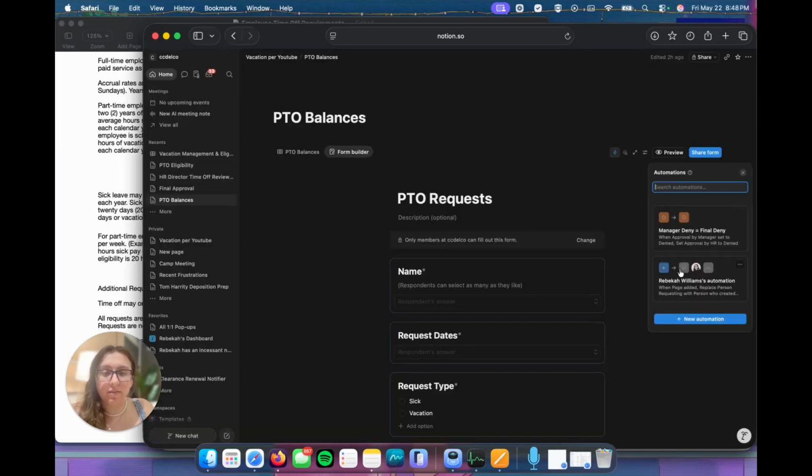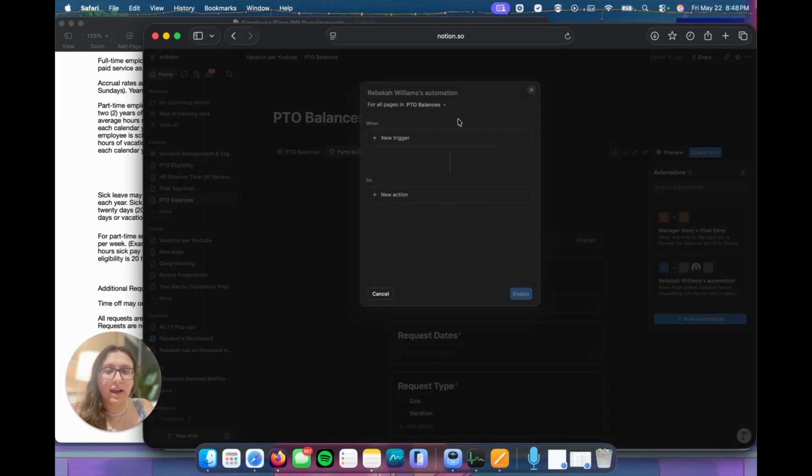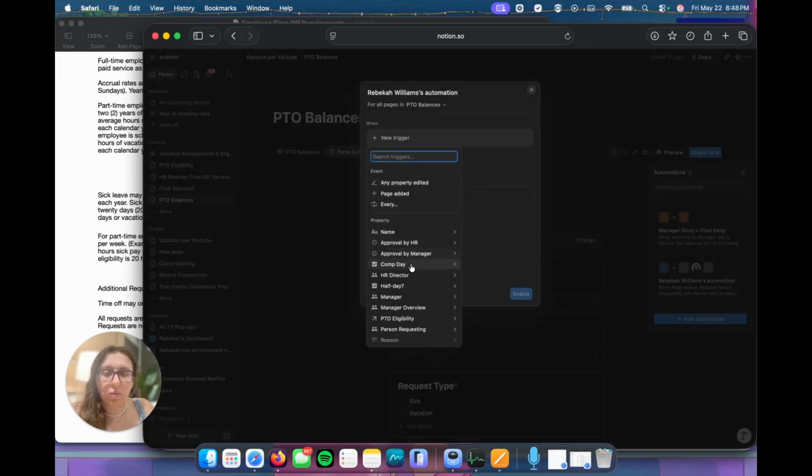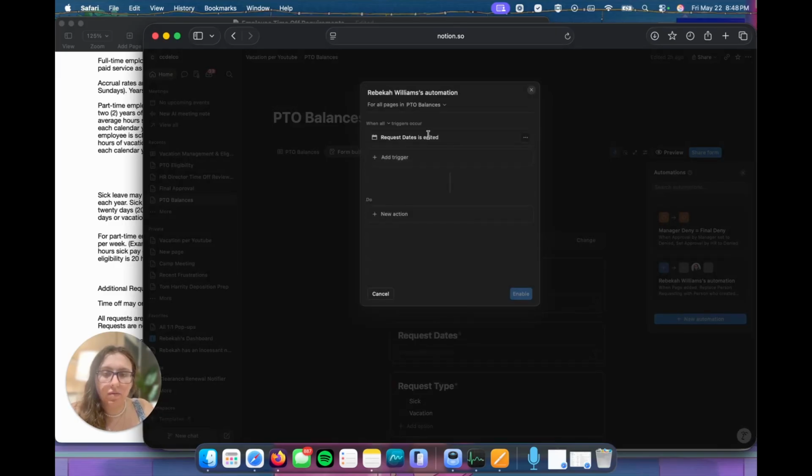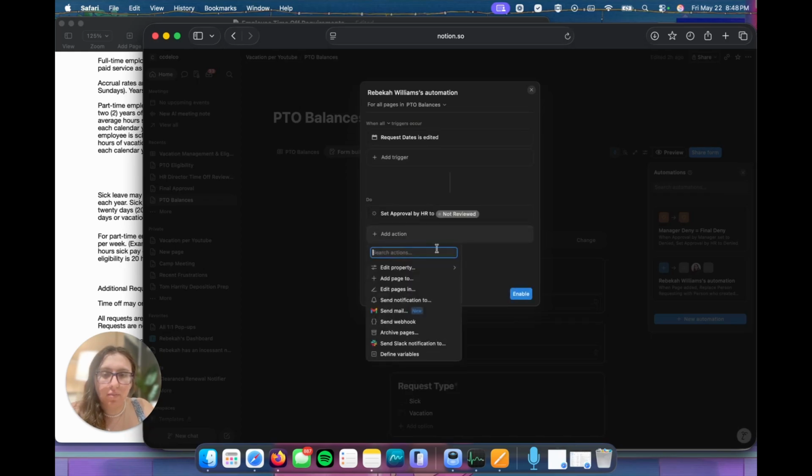That just looks like approval by manager is set to deny, then set approval by HR to deny as well. We also want to make sure that managers know if an employee's dates have changed, so we can add a new automation where when request dates is edited, edit approval by HR, not reviewed, and approval by manager, also not reviewed.